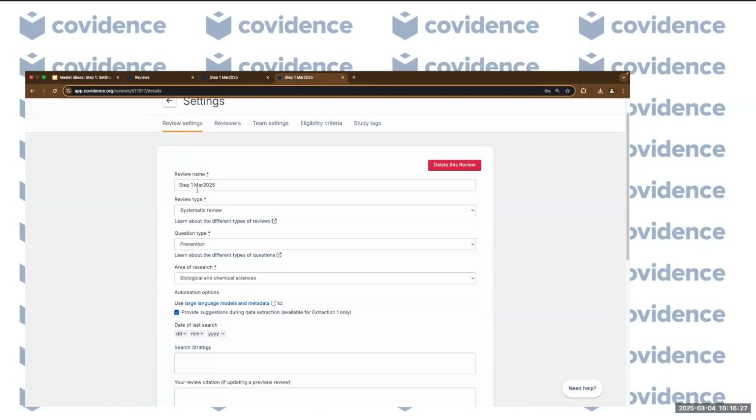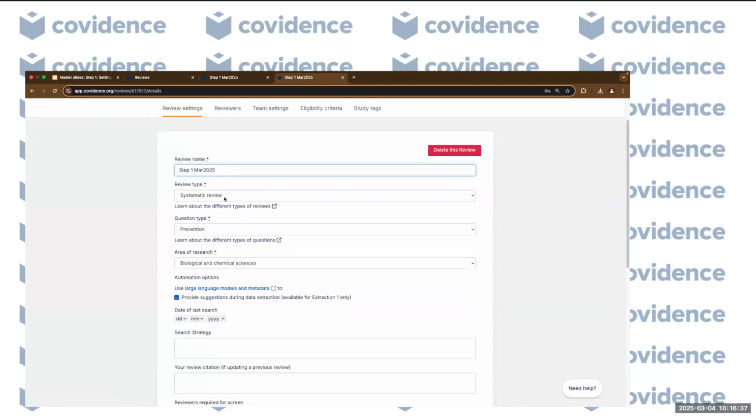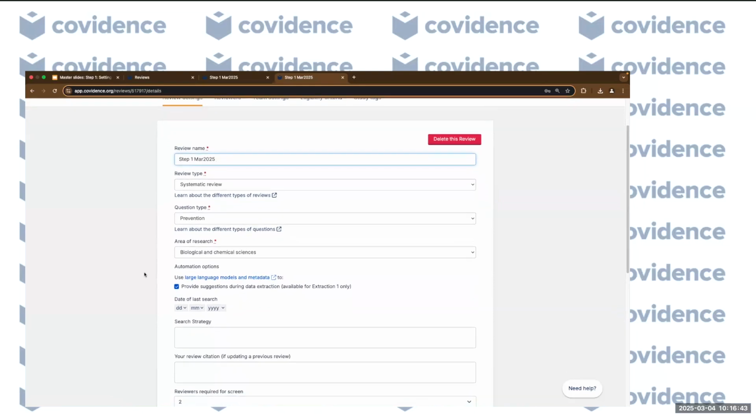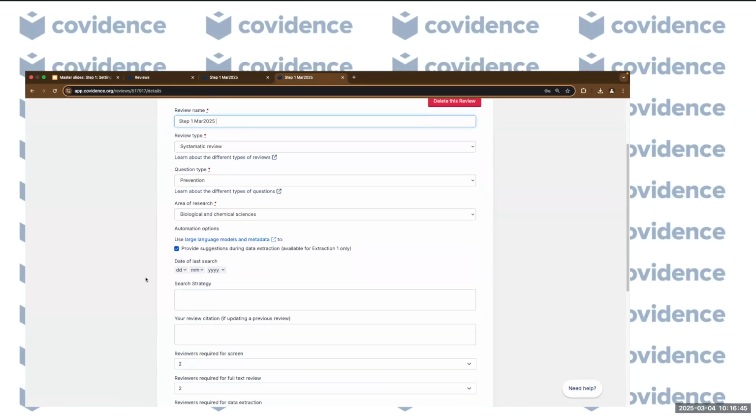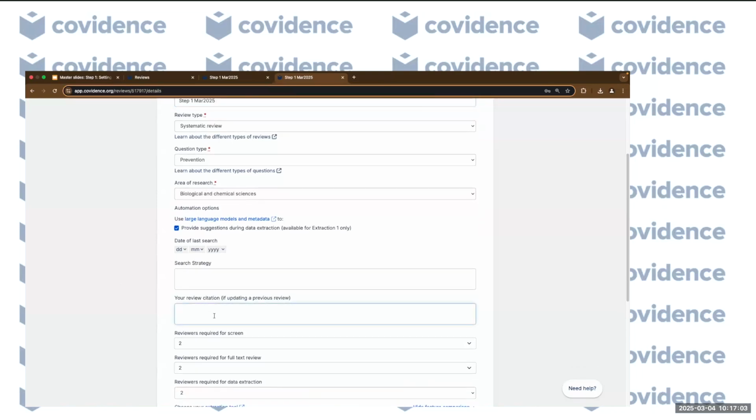Under review settings here, you have the name of your review, which you can edit. You can also add the date of the last search that was done, and also the search strategy. And this is useful if you are filling in the Prisma 2020 statement or the Prisma 2020 template for reporting purposes, so that everything you need is centralized in Covidence. You can also add the review citation if you're adding a previously published review.